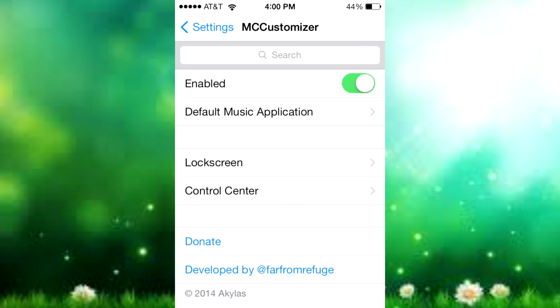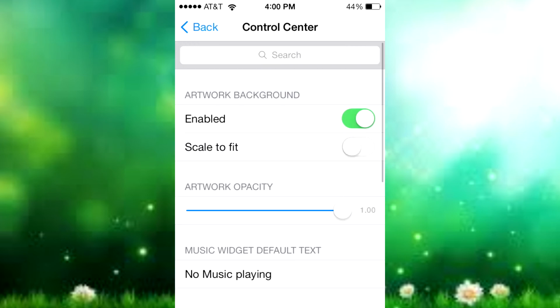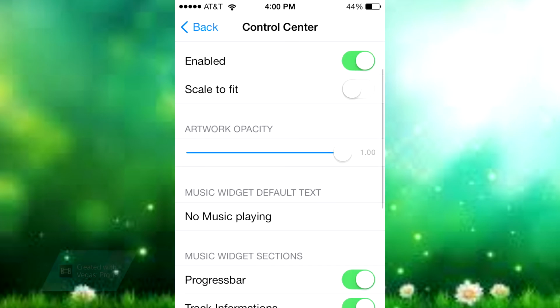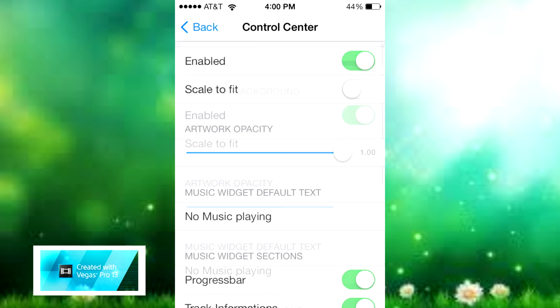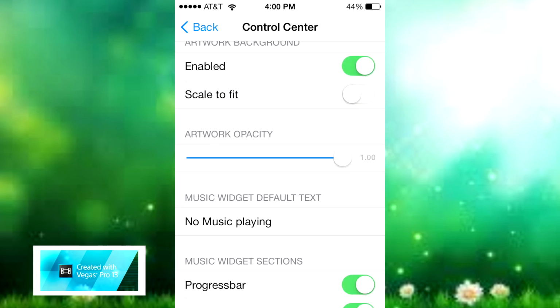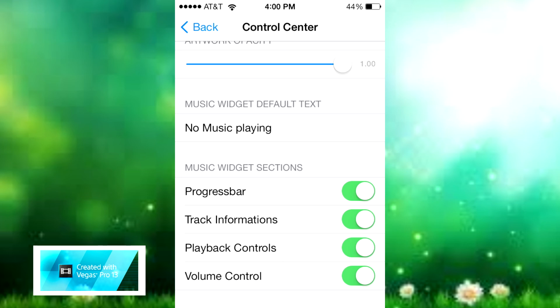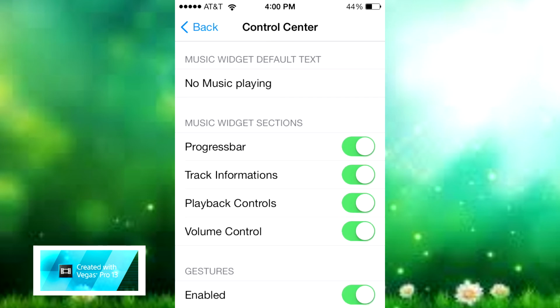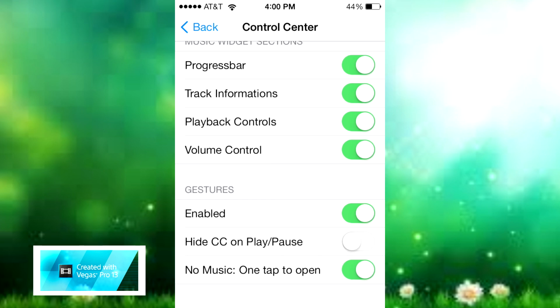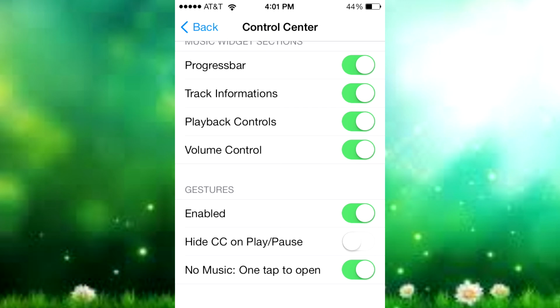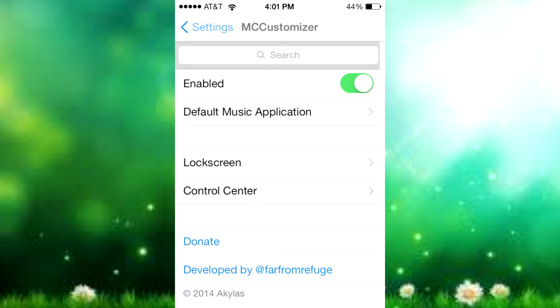Now if you go back to the control center here, it has almost the same thing as the lock screen, but there's more too. You have your disable or enable the artwork background, the opacity, transparency or not, default text, you can change it if you want, and the sections to hide the music widgets. And of course, there's one thing added to the gestures here. You can hide the control center on play or pause. So if you're playing or pausing your music, after you're done, you can just hide it right away. So it's quick to play your music and just hide the control center, so you can just turn it off right there. So I think that's pretty cool.